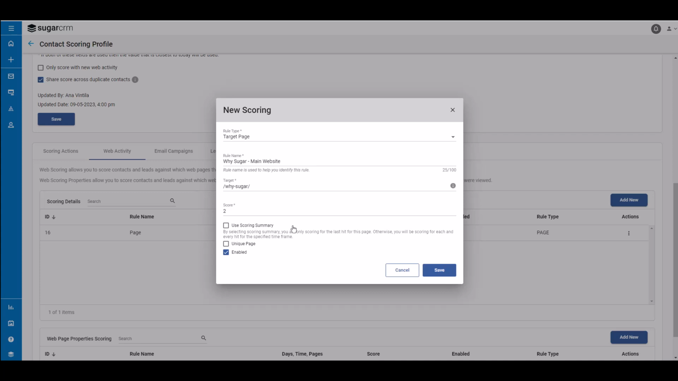If you awarded a higher amount of points for this page visit, or if web activity in general is not something your team wants individuals to rack up points for, then I would recommend checking this box. Unique page, if checked, will only award points if the exact URL is visited.